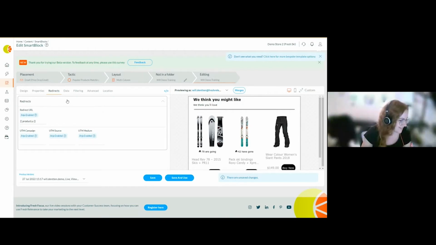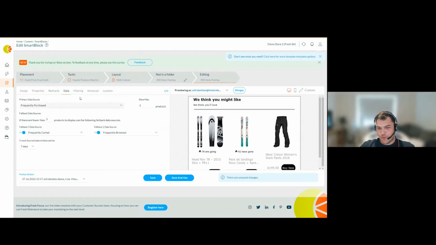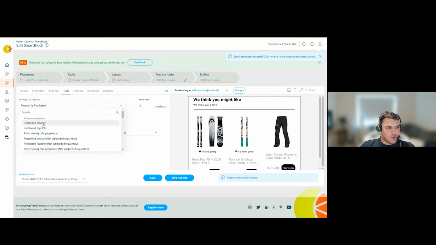Nope. Good. Next up, we have the most important tab for me. This is the data sources tab. This is where we're going to be choosing what is actually going into this smart block. What is the data that's being driven in the smart block? So what we've got here, for example, is people like you buy with our recommendations. We have purchase together. That works really, really well on, for example, PDP pages. This is a website smart block.